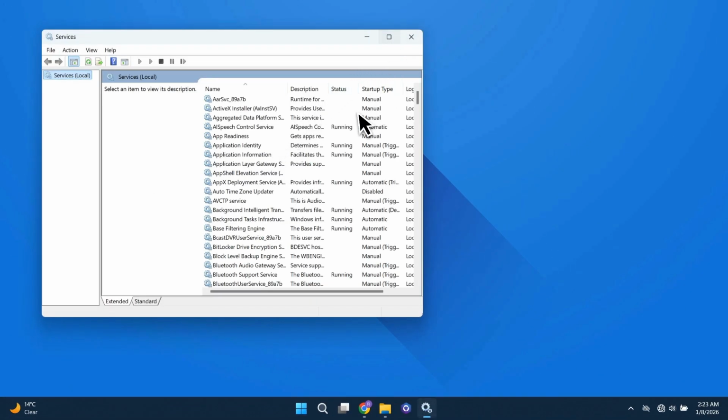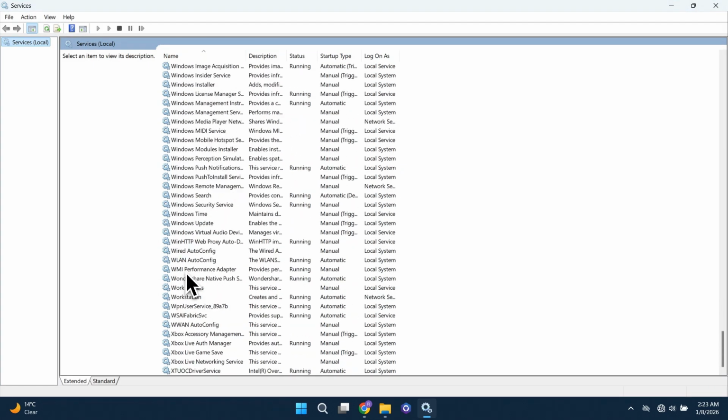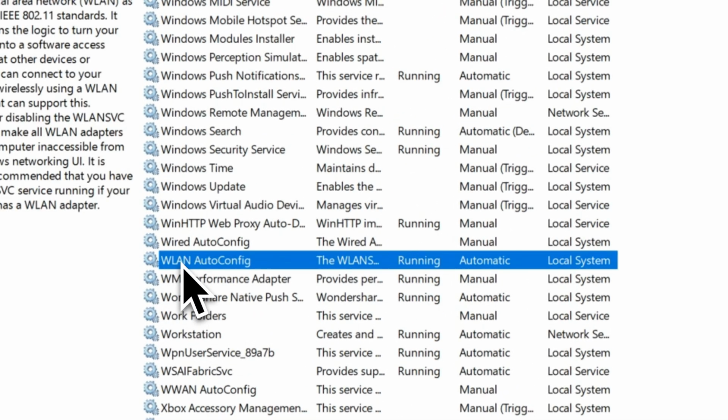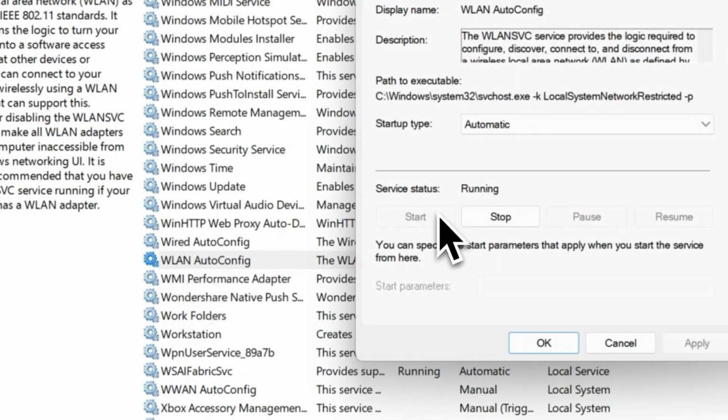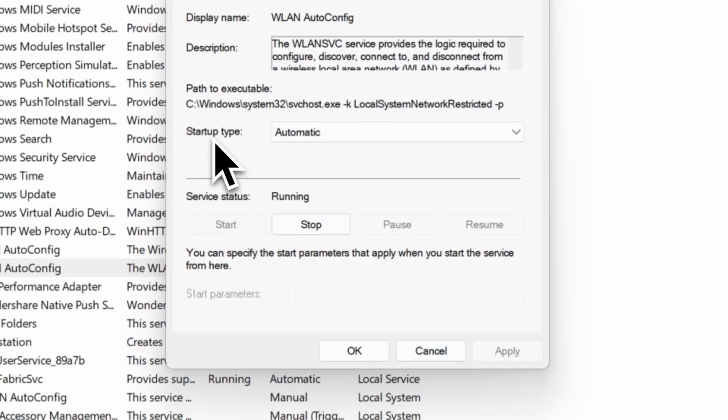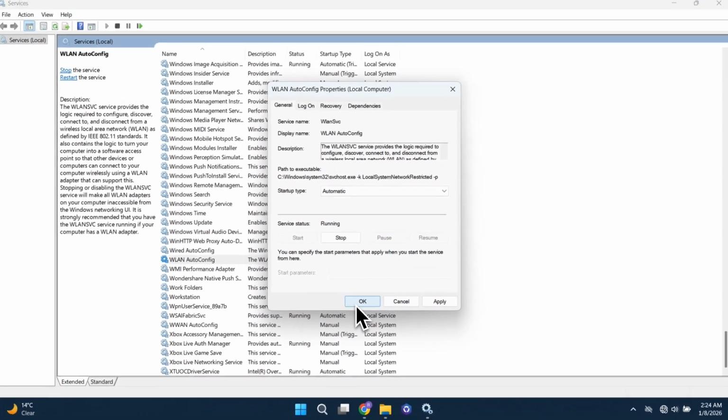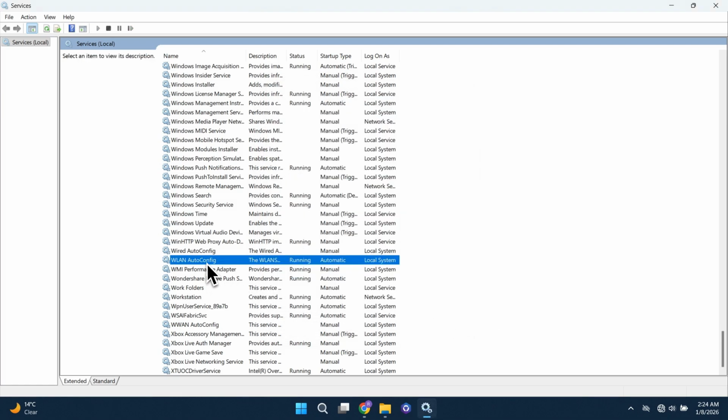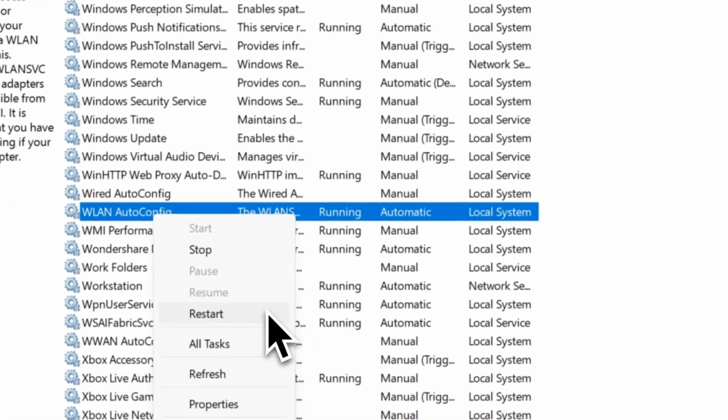Once the Services window opens, scroll down to the bottom until you find WLAN Auto Config. Double-click on it, set the startup type to automatic, and make sure the service status is set to running. Then click Apply and OK. After that, right-click on the service and select Restart.